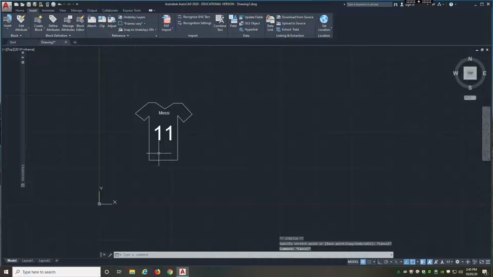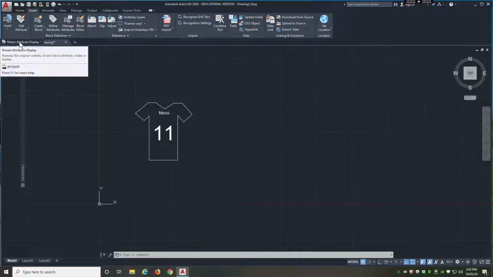And you'll notice that the Argentina, or the invisible one, is missing. Well, not missing, but it's invisible. So what we can do to see this information is go up to Block, in the first section, and click on the Retain Attribute Display drop down. There's a little arrow there that means that it's a drop down.